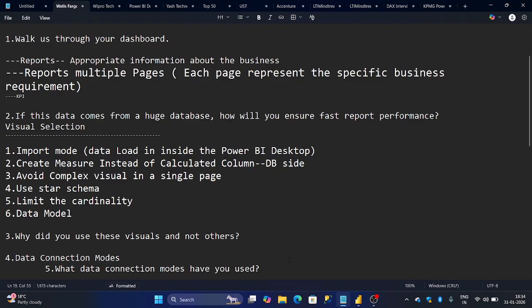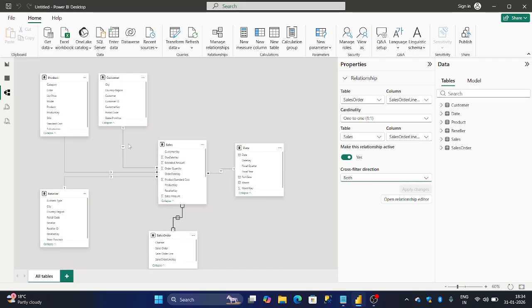Star schema means this: like I have product, customer, reseller, sales order, and date data. In the center we have the fact table, and the fact table is connected with the dimension tables with a one-to-many relationship. This is called a star schema in Power BI. This is an interview question also.